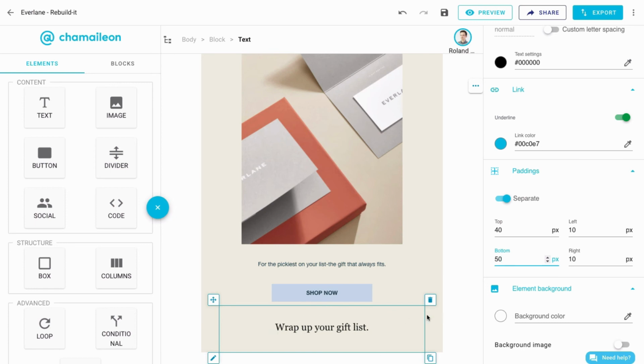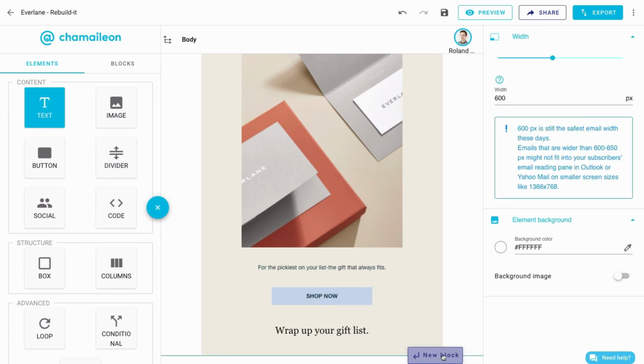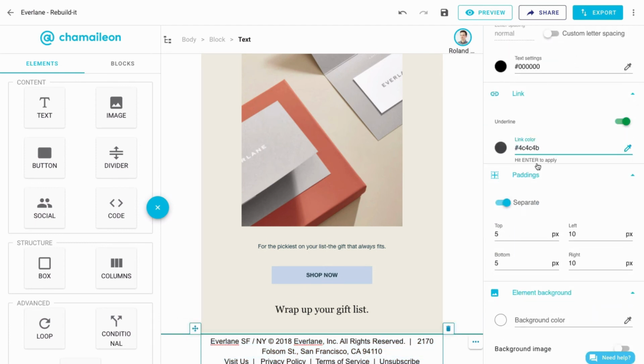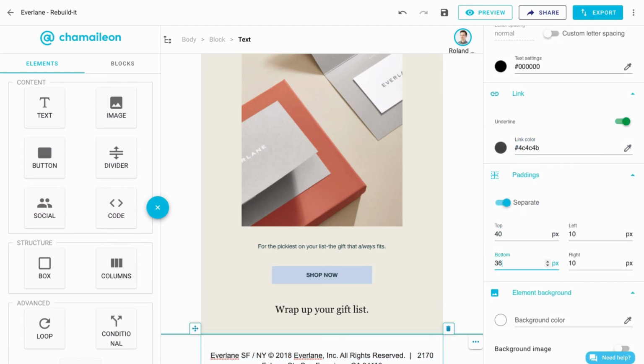Now for the footer, we only need a text element, so drag and drop a text element and copy paste your footer information. And using the right side panel, you can style your text.